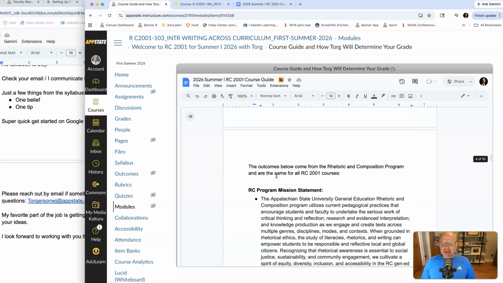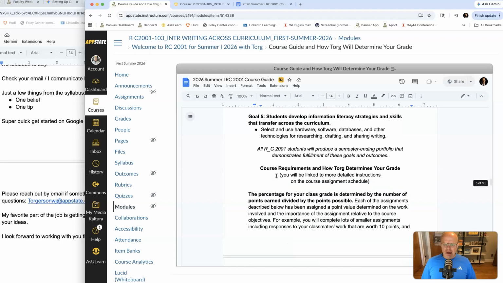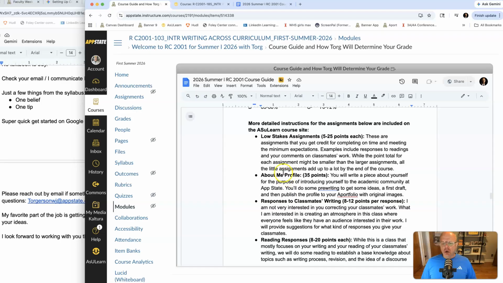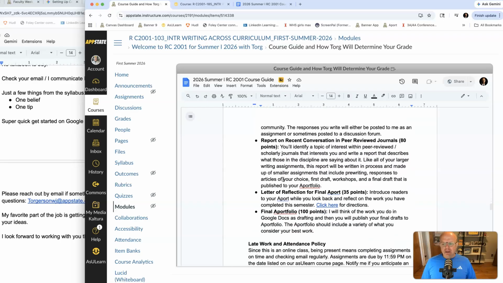There's more tips. And then if you get down into, there's a bunch of stuff on here, but just how I'm going to grade. This is all total points. So the lower stakes things are worth less points. You might respond to 3 classmates and reflect on reading their work, and that might be 15 points. Or you might write a report about a topic of your choice, and you'll be reading 3 peer-reviewed journals one at a time, and those responses to those articles might be 35 points each, and then you might write this report that's worth 80 points, a reflection letter worth 35.